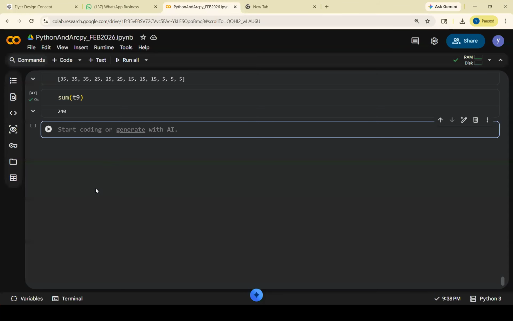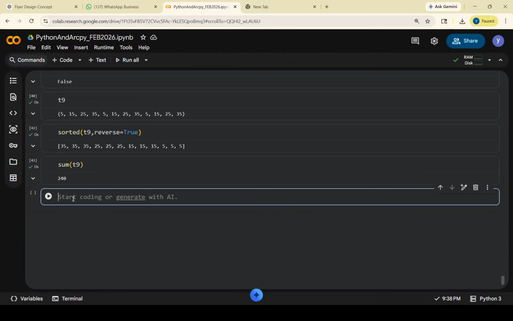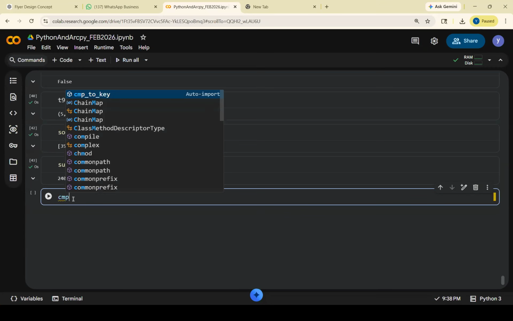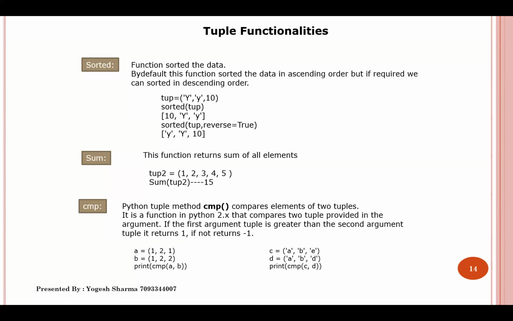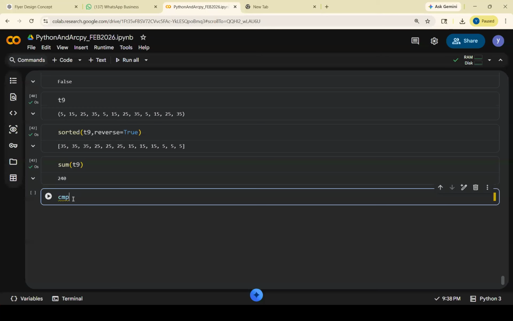Like here, let's suppose T9. So CMP, compare, right? CMP and T9 or T8.